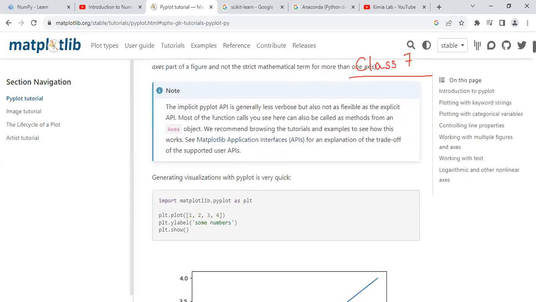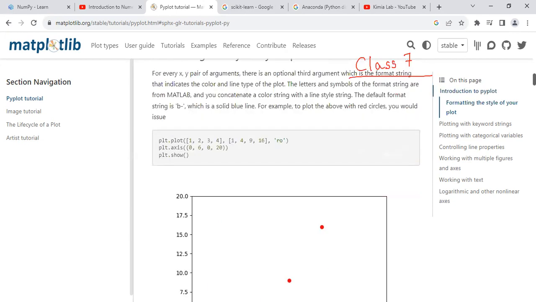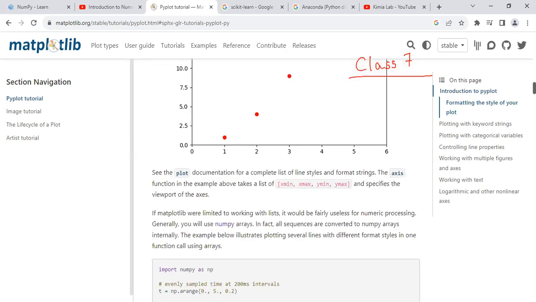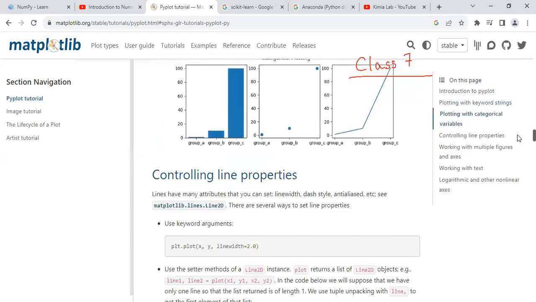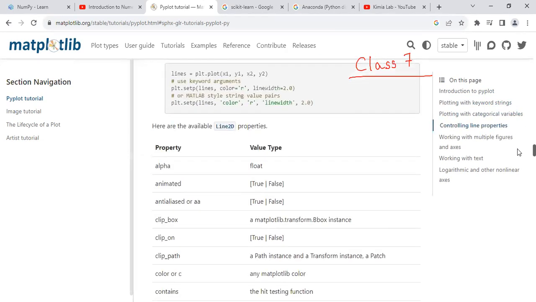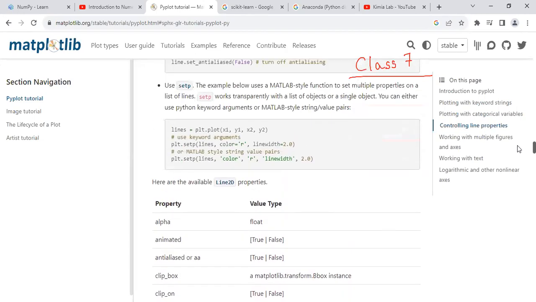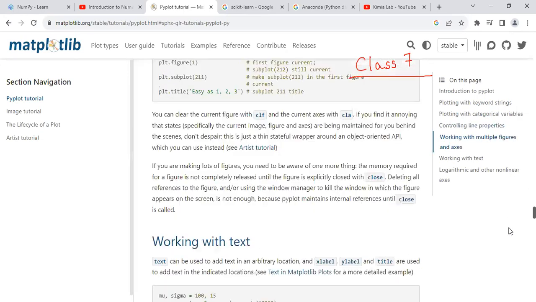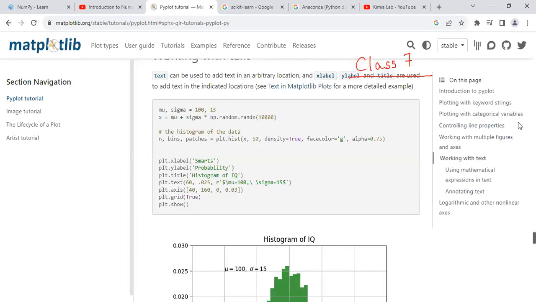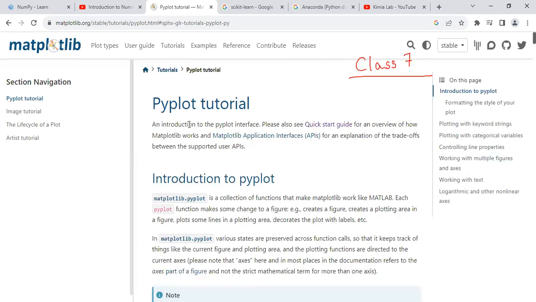It explains everything you want to learn about plotting graphs and how you can code them in Python. Everything is nicely explained. It's just a matter of sitting on your chair or bench or floor, whatever, and reading things and executing things. So that's a good resource.